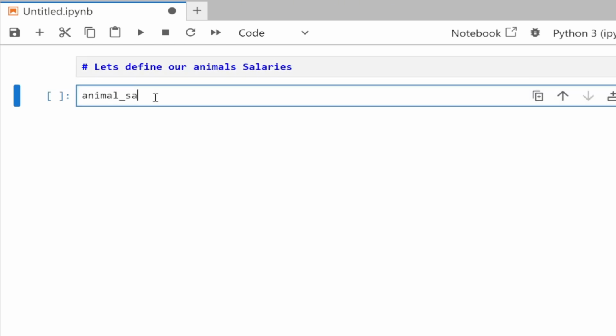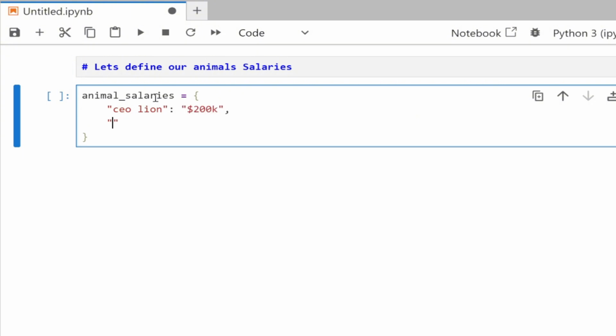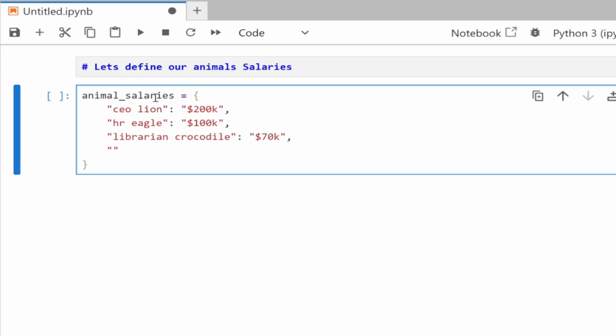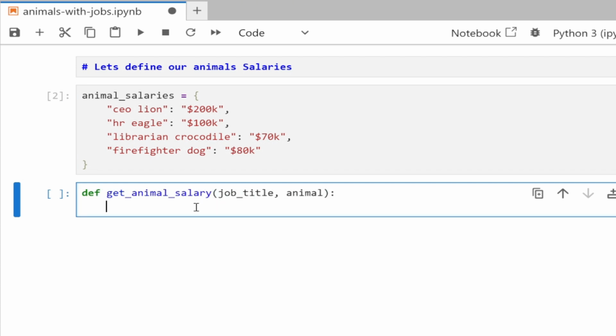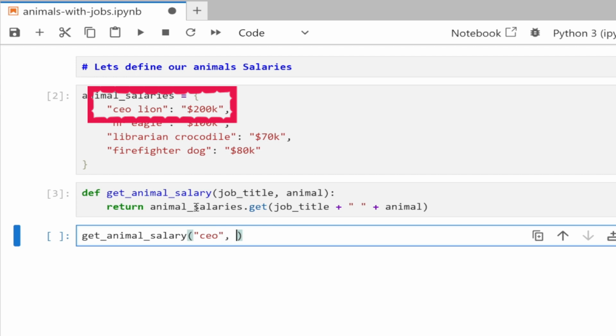Let's define our animal salaries by creating a Python dictionary. The key will contain the job title and animal name, separated by a space, and the value will be the salary. Next, create a function called getAnimalSalary, which retrieves the salary by taking the job title and animal name as arguments. When we call this function with CEO as the first argument and lion as the second, it should print 200K.